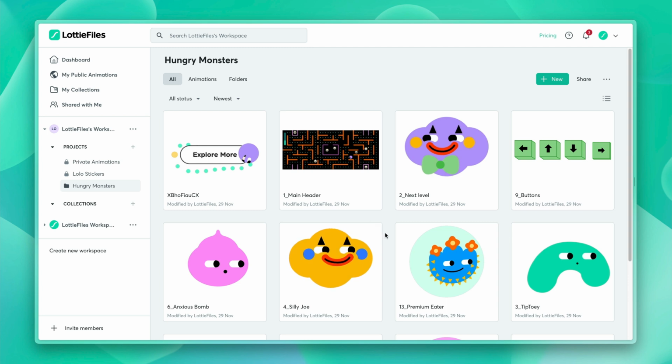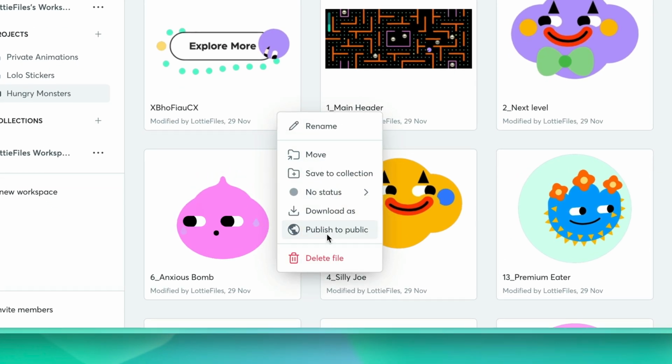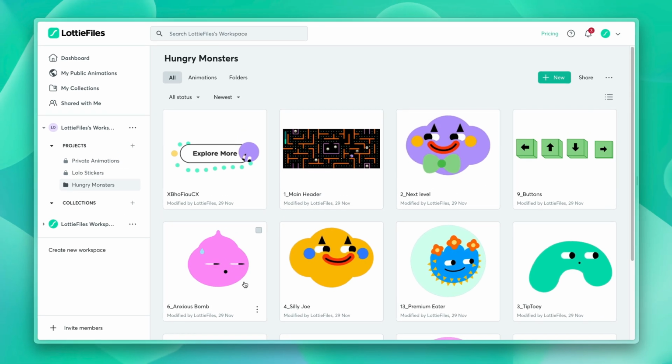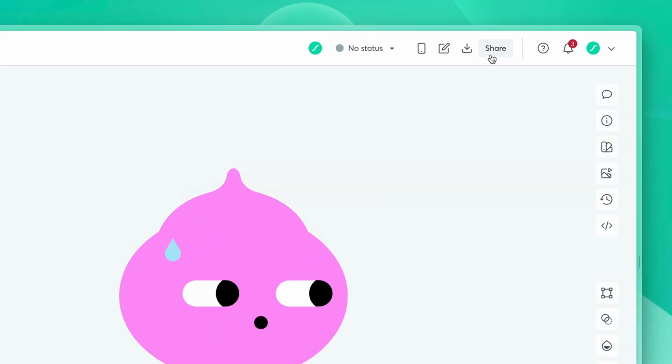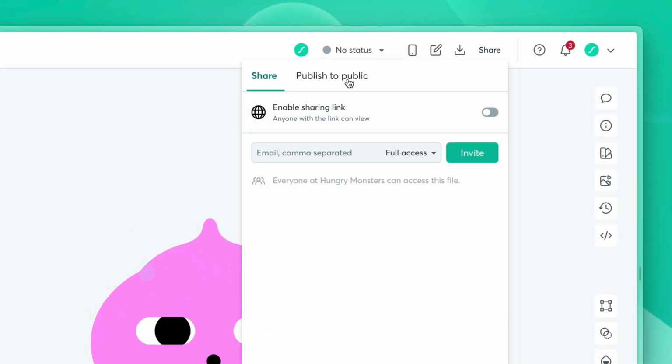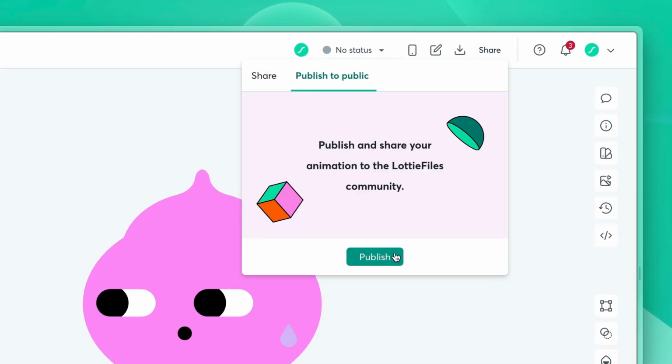In this video, we will learn how to share a private Lottie animation to public. There are two ways you can do this. You can either click the menu here and simply press Publish to Public, or you can open the Lottie animation and go to the Share button at the top. Go to Publish to Public, then press Publish.